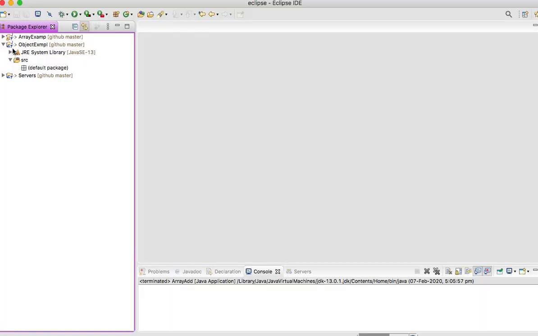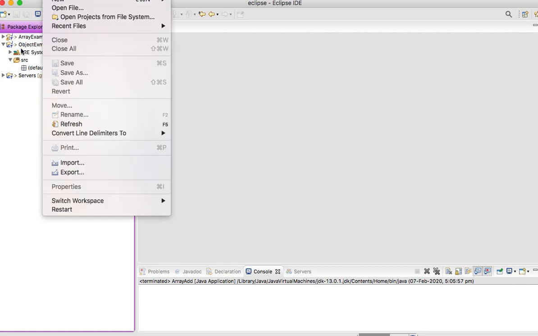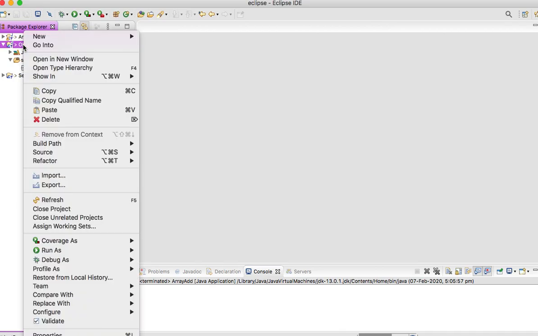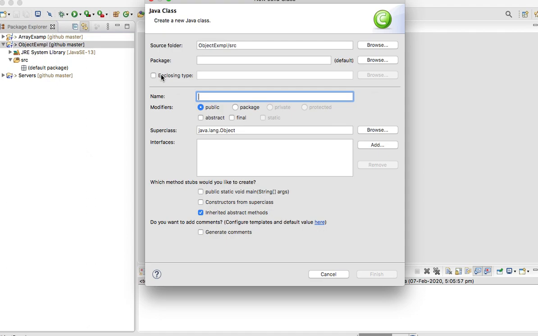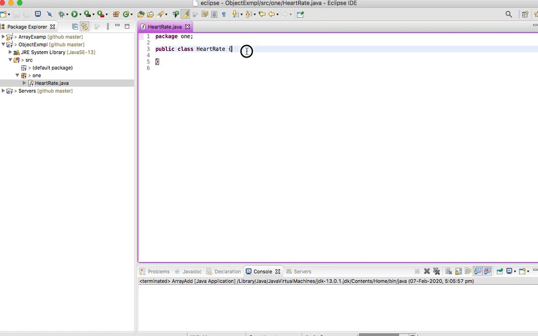For this I have already created a project, and in this I can right click and add a new class. I'm giving the name of my class as HeartRate. This is the class which will contain the variables we were discussing. First thing is we need to have first name, last name, and date of birth. For first name, it will be a string.